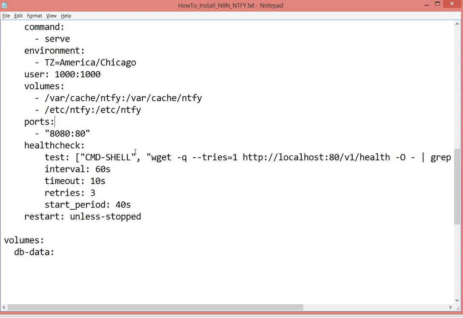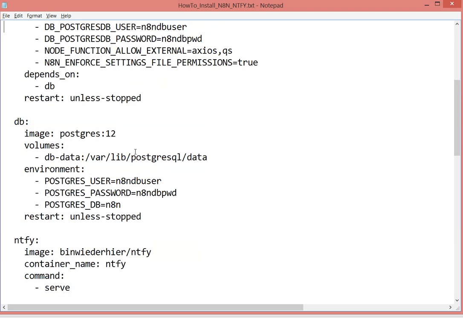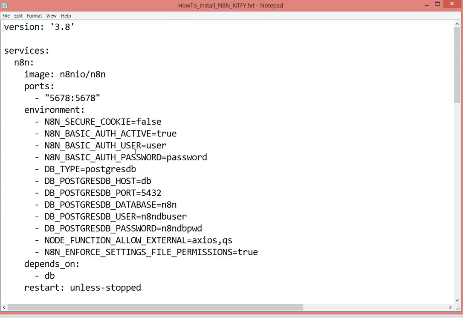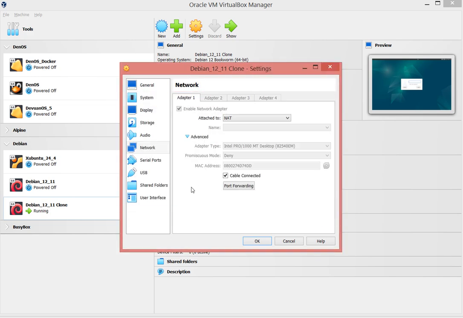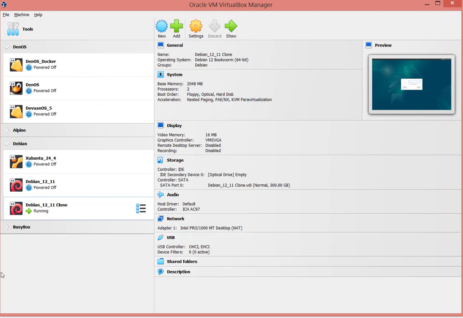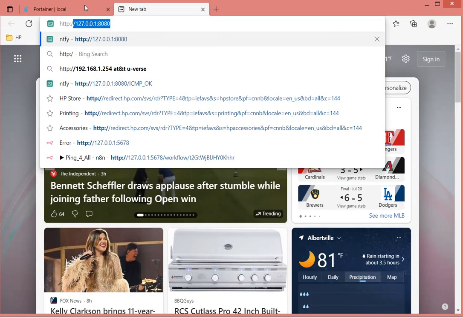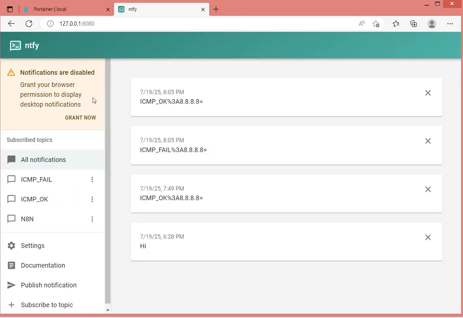Port 8080 and 5678, 8080 and 5678. Looks like we got it. Okay, so now let's go back to the browser and let's go to port 8080. Good deal.